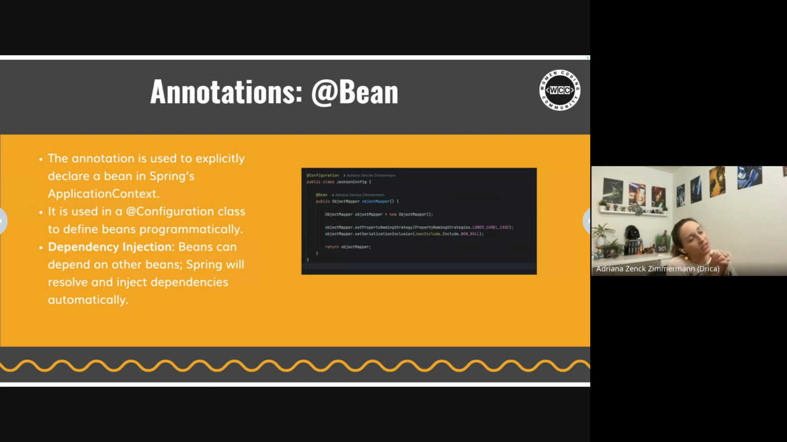Okay, so now going into the extra details regarding Spring. As we showed before, there is the bean annotation, and I just want to give you an overview regarding the annotation. When you are using bean, basically we are explicitly saying to Spring, to the application context, to initialize that module. And if you know about a singleton, basically you are saying to your application, start this instance, in that case the object mapper, for your application one time.